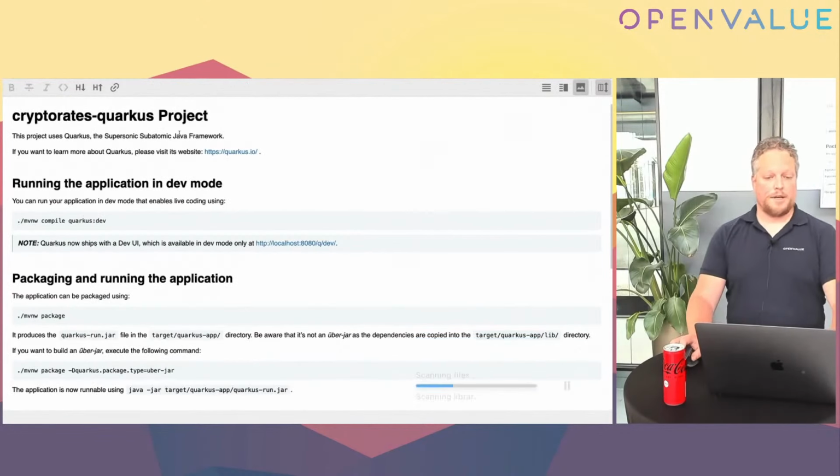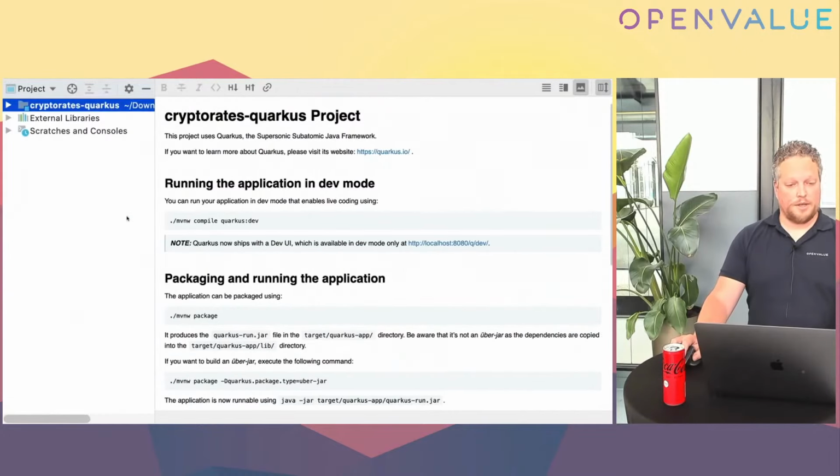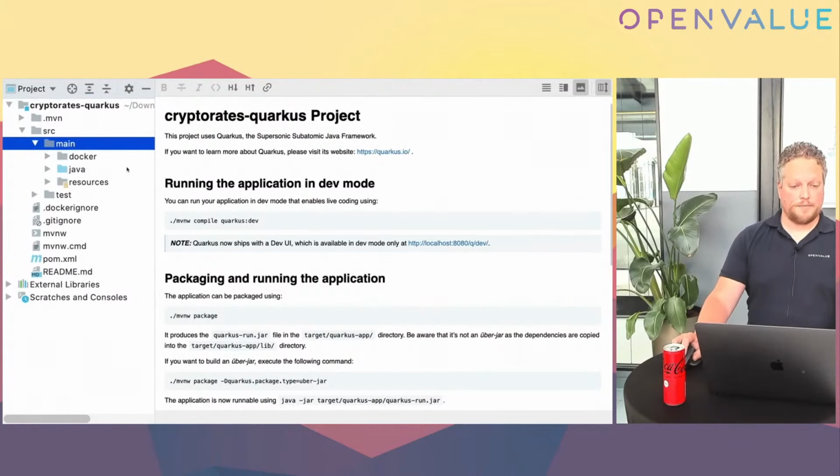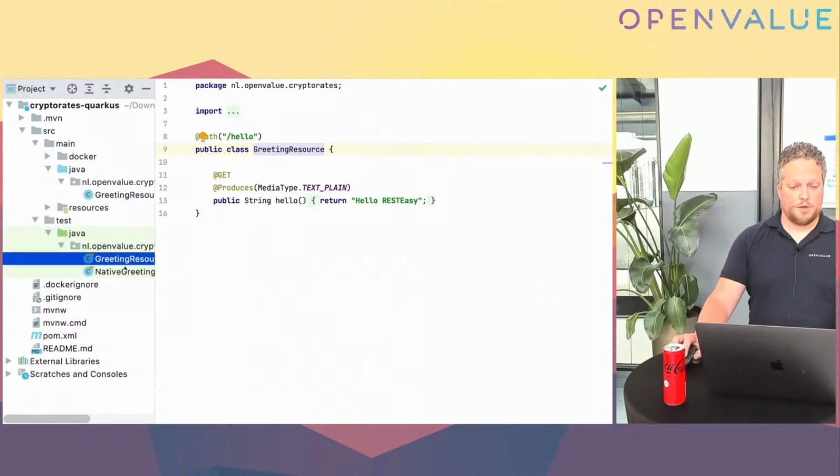So we are greeted by a README, which is quite comprehensive, all kind of neat little things in there on how to get started. And what's inside of the application, we have a greeting resource, that's our REST endpoints. We do have some tests.